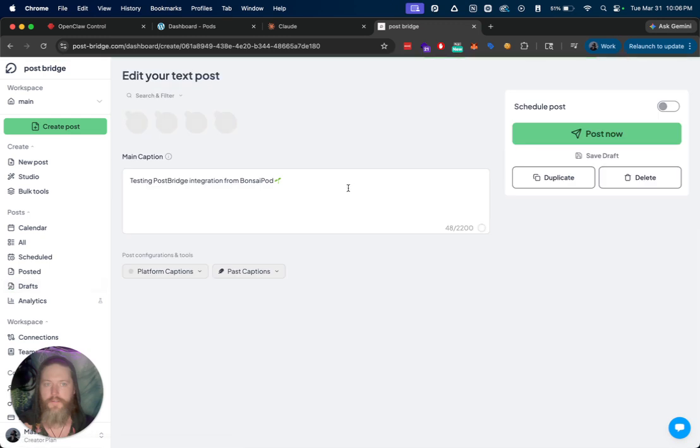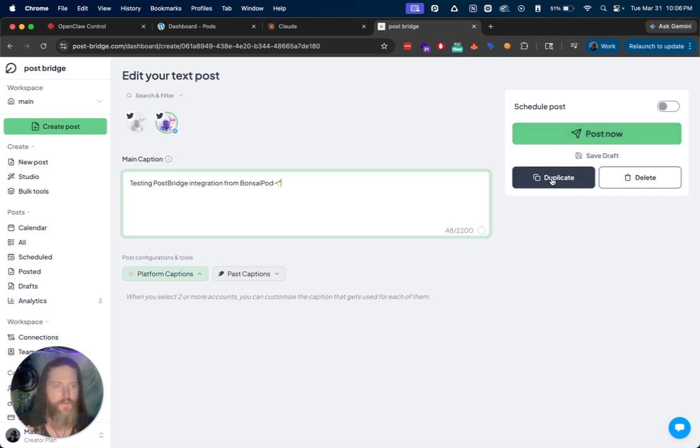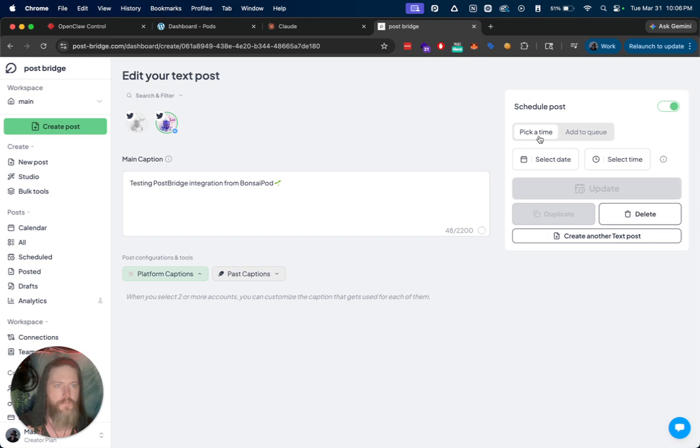Now, if I click into here, I could switch accounts here. That's really cool. Search your past captions, platform captions. When you select 2 or more accounts, you can customize the caption to get used for each of them. 2200 words. Duplicate, delete, save, schedule post, pick a time. Let's add to queue.